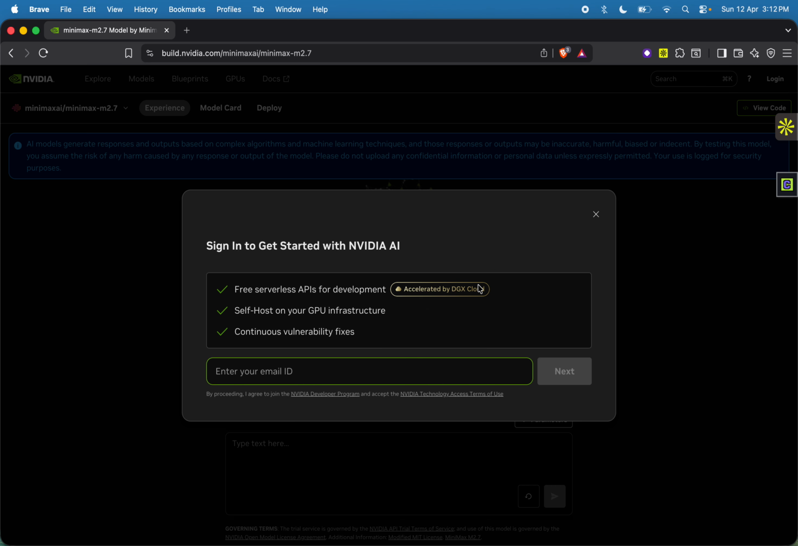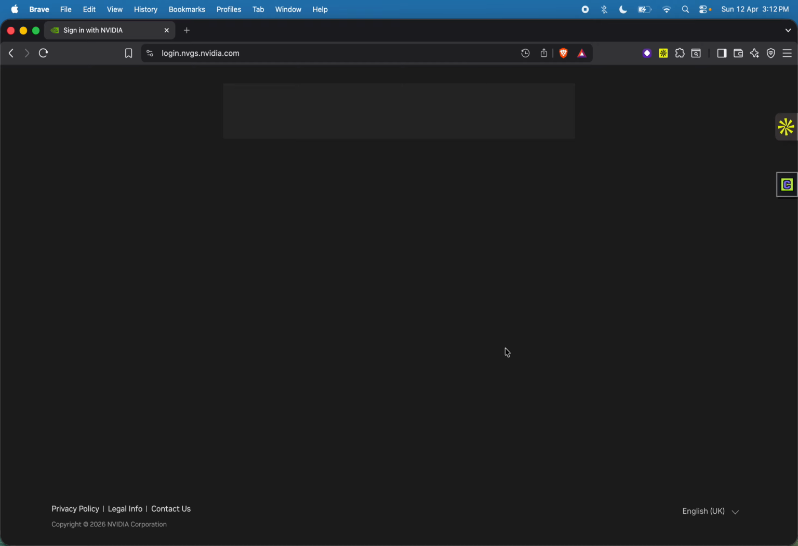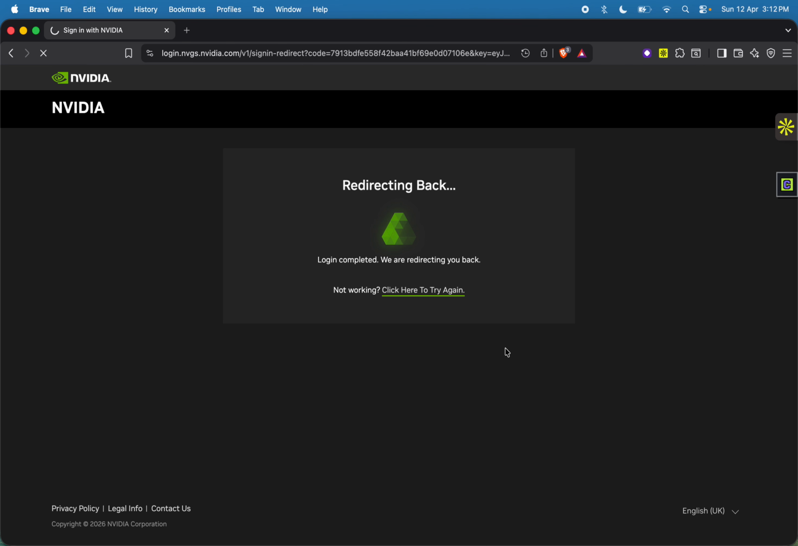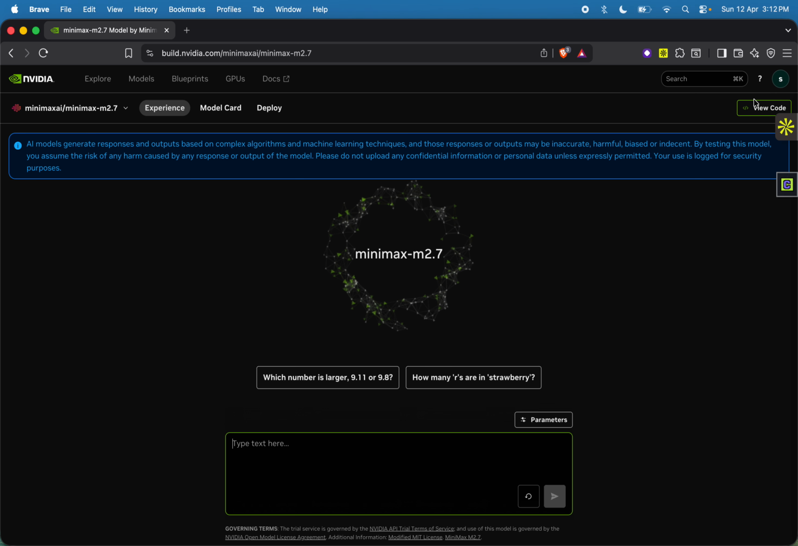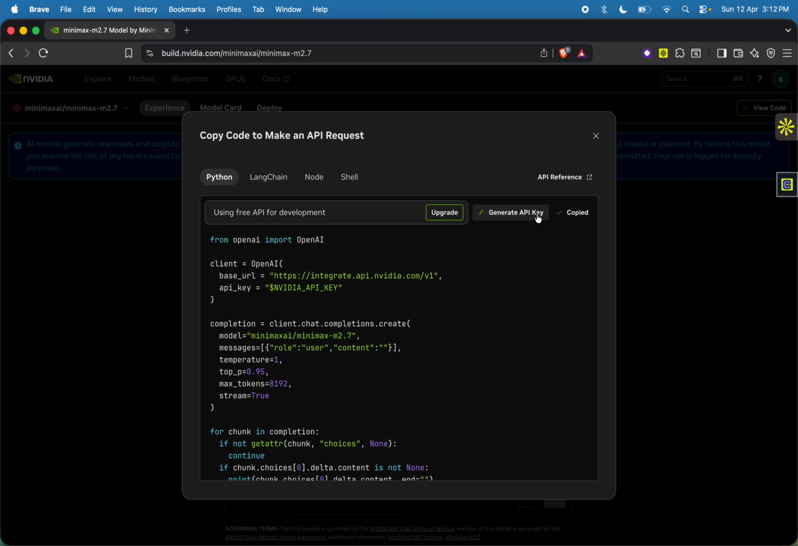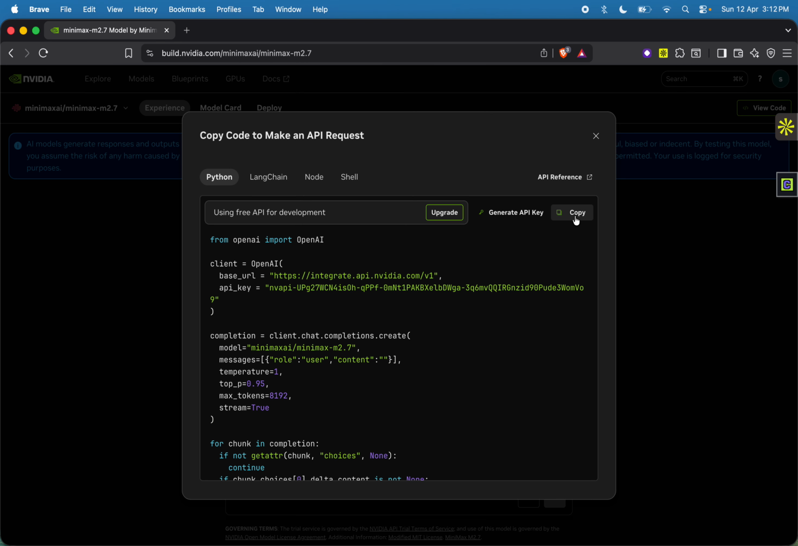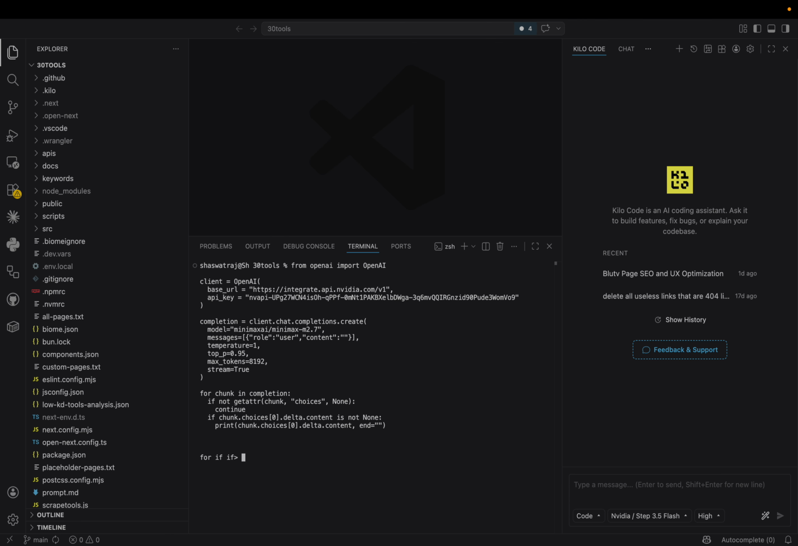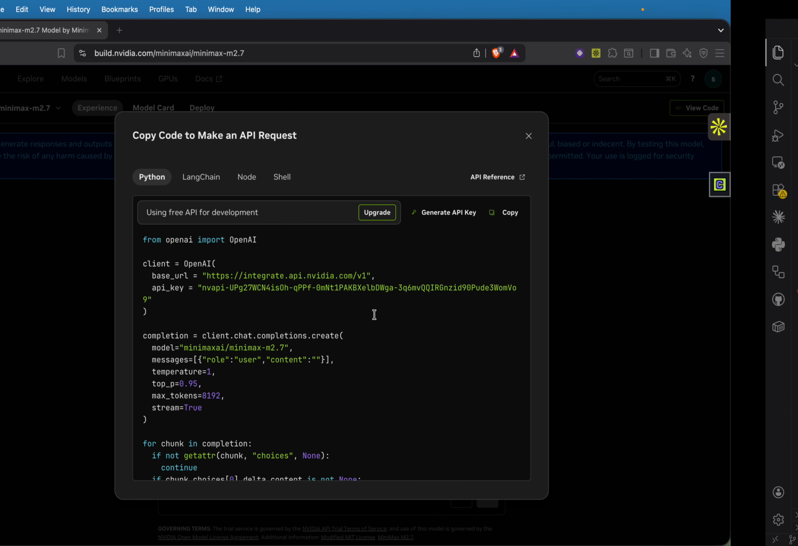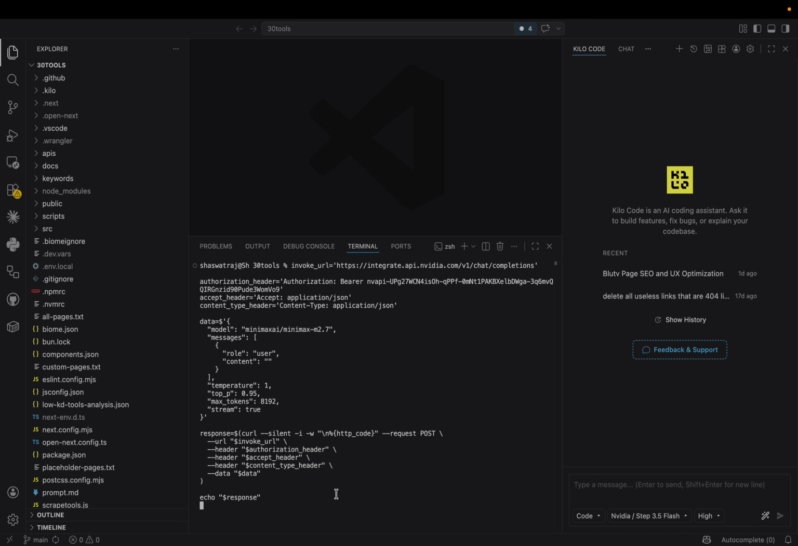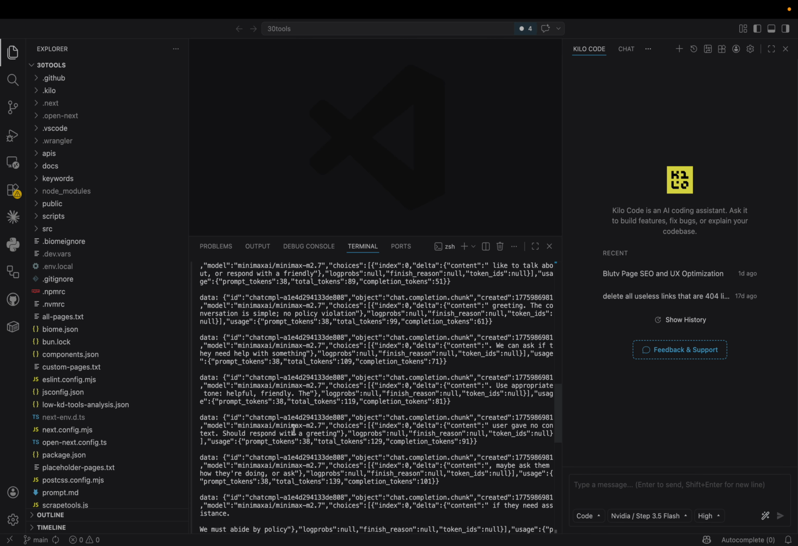Let's generate an API key. I've logged in now. Generate an API key. It is here now. Copy it, paste it here. Sorry, I have to copy the shell command, and it will work. See, the response has come in a streaming format. Let's close this and let me show you the URL.